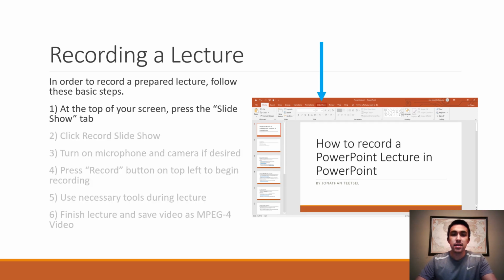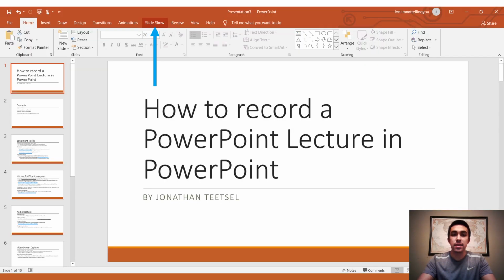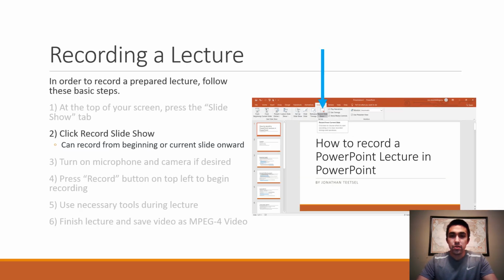At the very beginning, after you've completely made your lecture, you can go to the slideshow tab at the top of your screen. That slideshow tab will look something like this. If you can see the slideshow tab, click on that. And then from there, go ahead and press one of the buttons below that will show Record Slideshow. And if you expand that arrow below, you can choose to record from beginning or current slide onward.